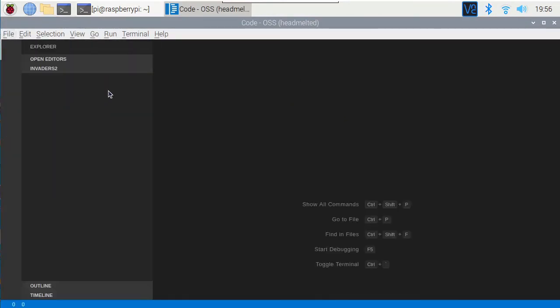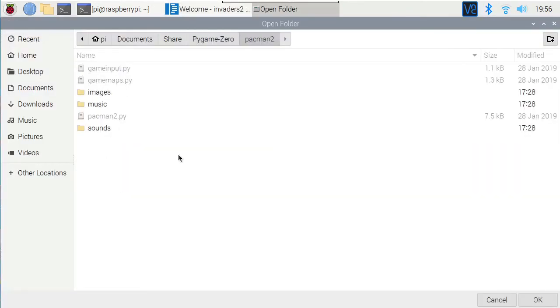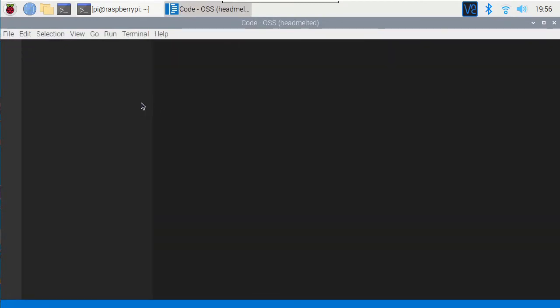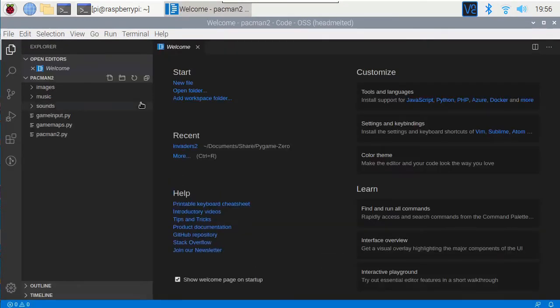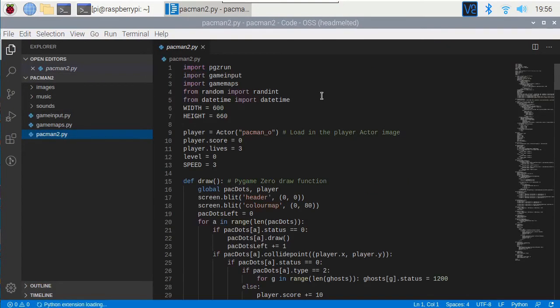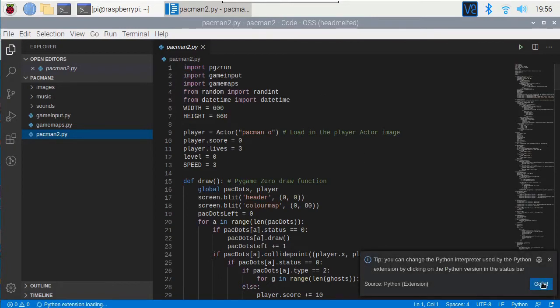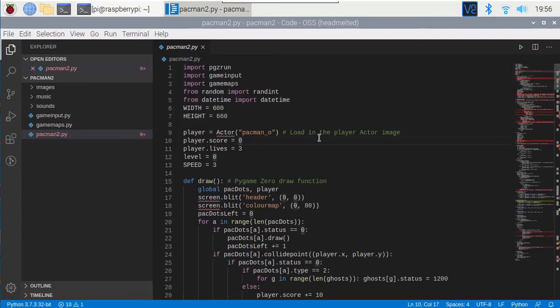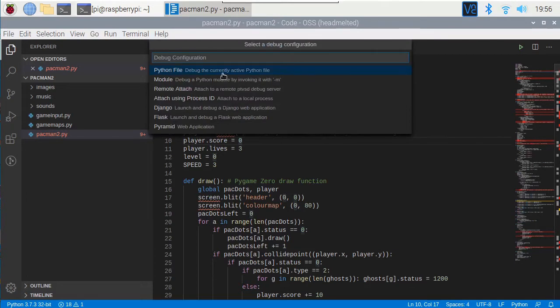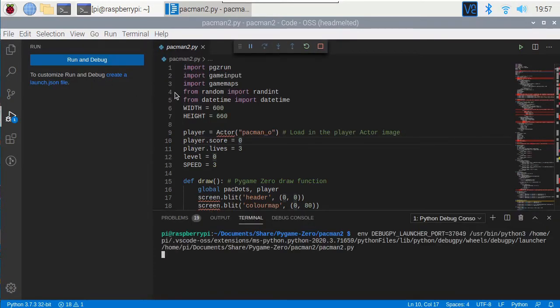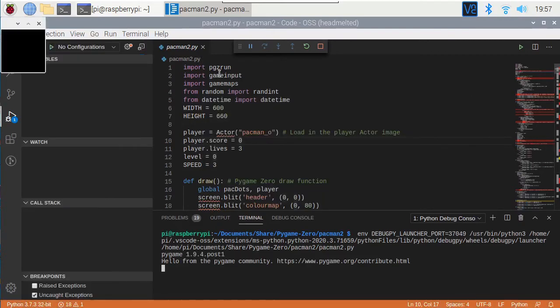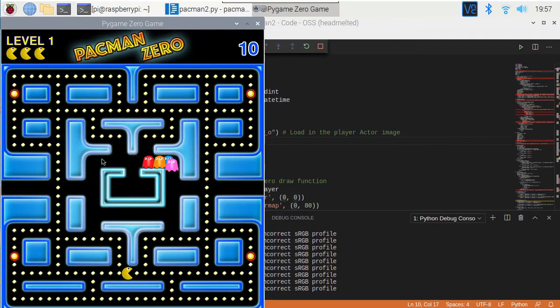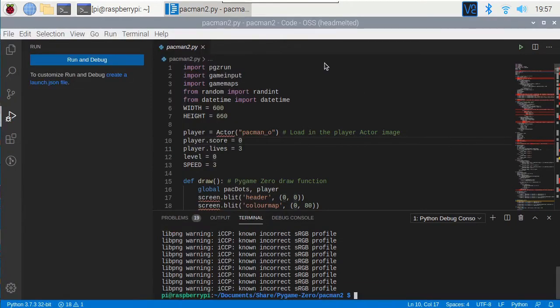Open folder. Pac-Man. Okay. Yeah, Pac-Man. So it's worked it out as a Python file. Yeah, we know about that. Don't show me that again. Right. I think it's F5. Go. Yep, it runs. And so we can use Python as our base point to work out the mechanics of Hunchback. So that's basically setting it up.